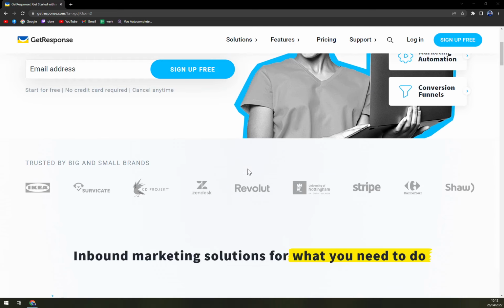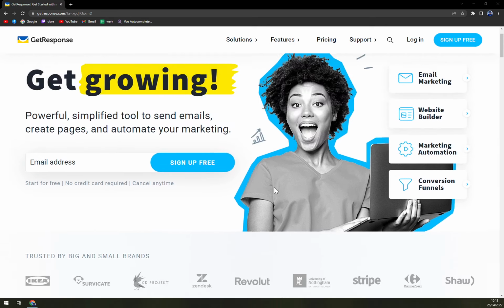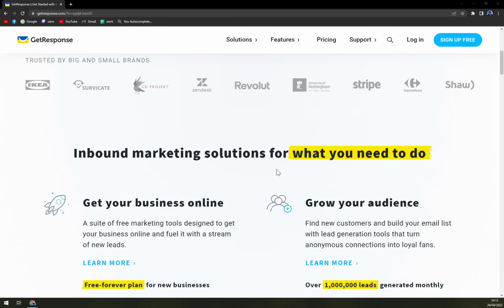GetResponse allows you to design emails that would look perfect on every device, so that you are always delivering perfectly formatted emails. Its perfect timing feature ensures that your message enters your contacts' inbox when they are most active, so that your email is never lost or buried among other emails.